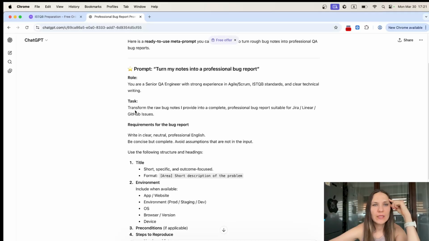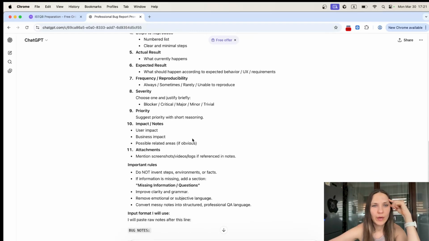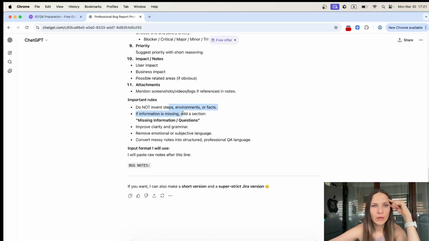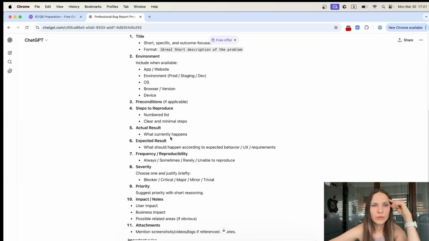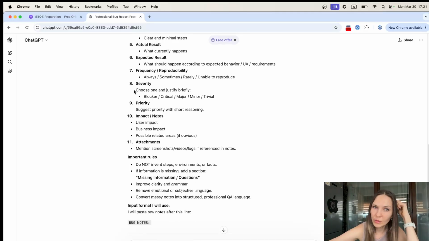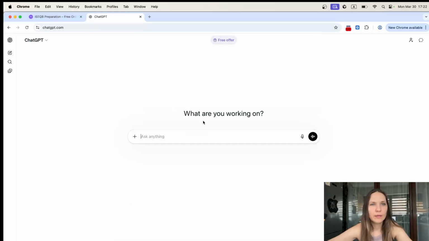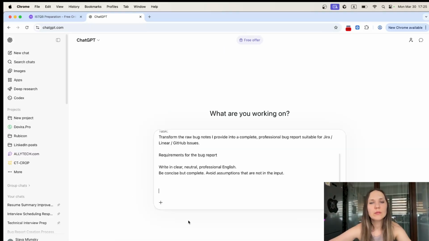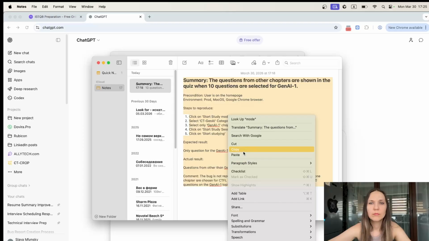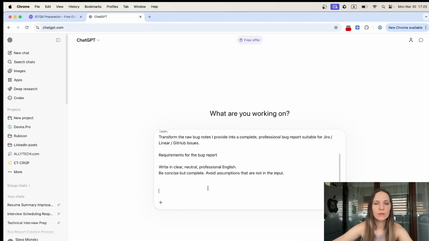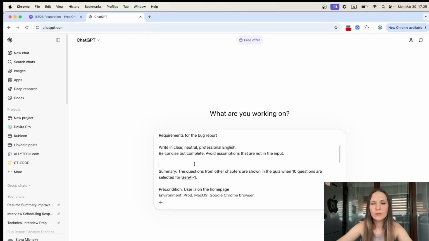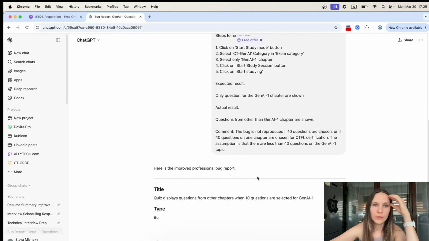Right, ChatGPT is suggesting we use the standard prompt structure, with the role, the tasks, the requirements. Okay, I will probably not use all of it because I'm not going to set up the severity, priority, impact, and so on. Okay, this I like. The rest we will not paste for now because I want to make it simple. Yeah, so I guess this should be clear. Let's see how it's going to improve my report.